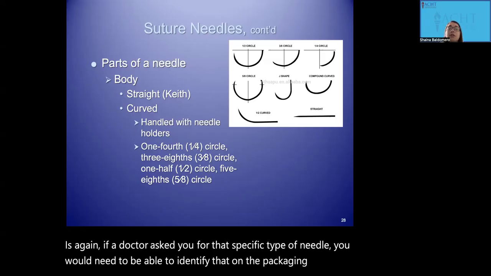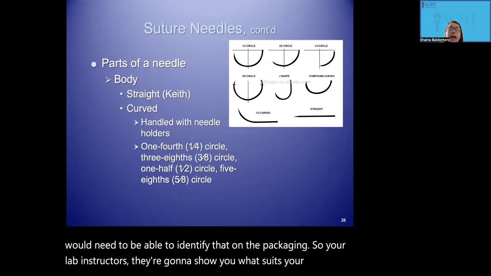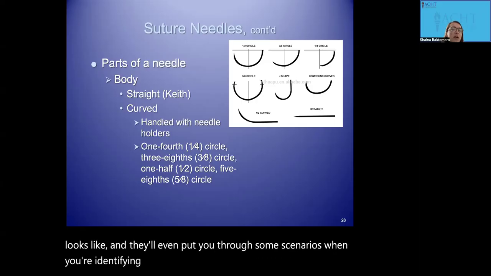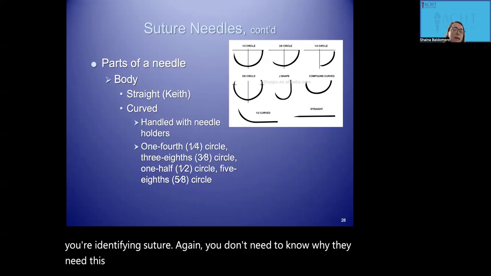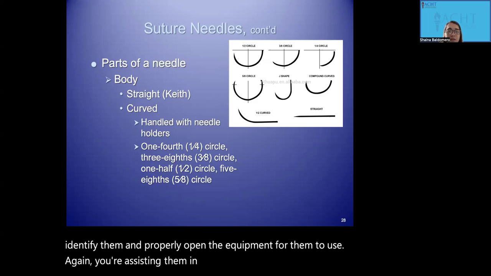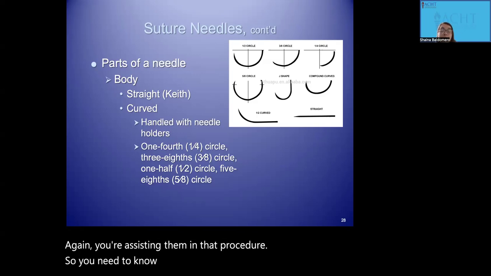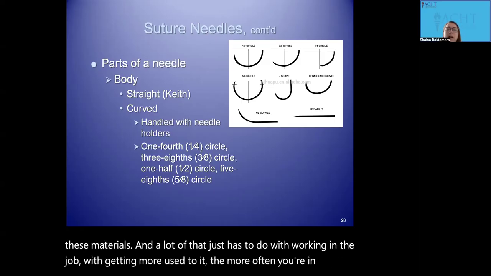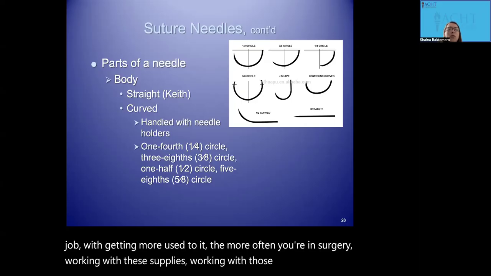So your lab instructors, they're going to show you what suture packaging looks like, and they'll even put you through some scenarios when you're identifying suture. Again, you don't need to know why they need these needles or for what reason, but you should be able to identify them and properly open the equipment for them to use. Again, you're assisting them in that procedure, so you need to know how to identify and where to find these materials. And a lot of that just has to do with working in the job, with getting more used to it. The more often you're in surgery, working with these supplies, working with those doctors, the easier it's going to be for you.